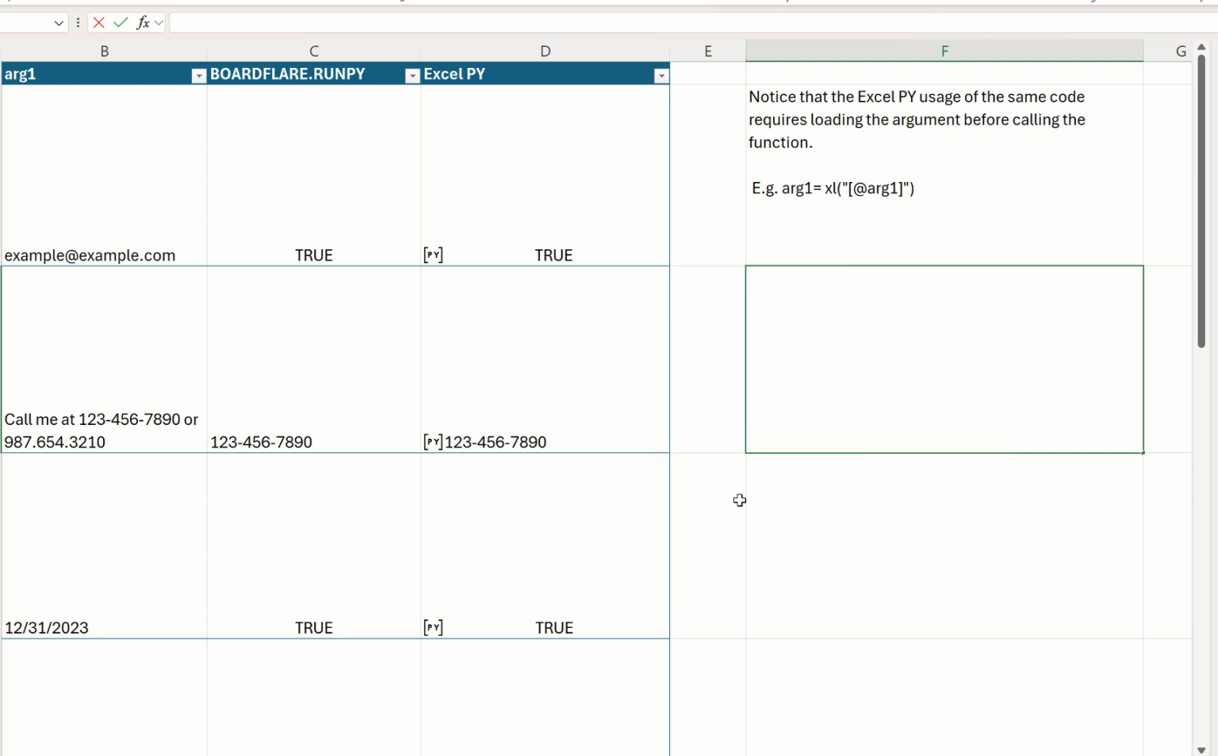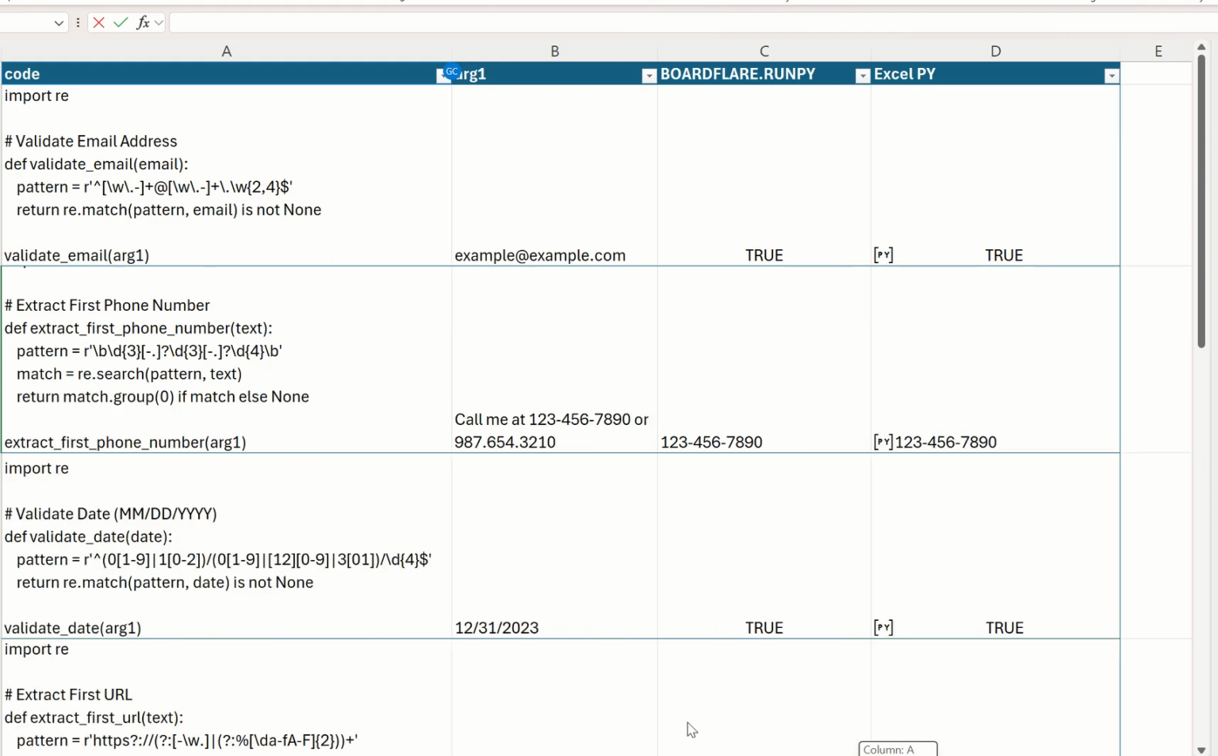That's specifically why we built the Boardflare RunPy function. For the use cases that we were interested in, we wanted to be able to run it as an actual function. And that enables us to put it inside formulas, lambda functions, and all sorts of interesting stuff.